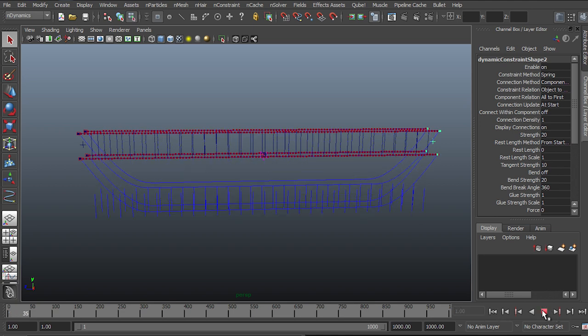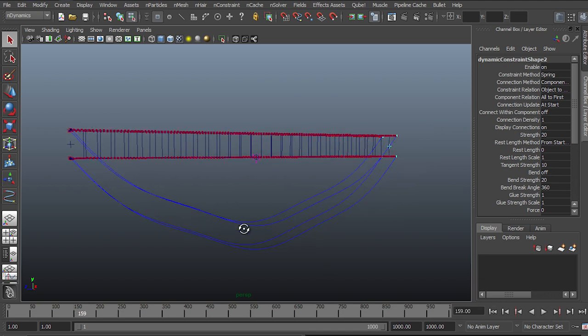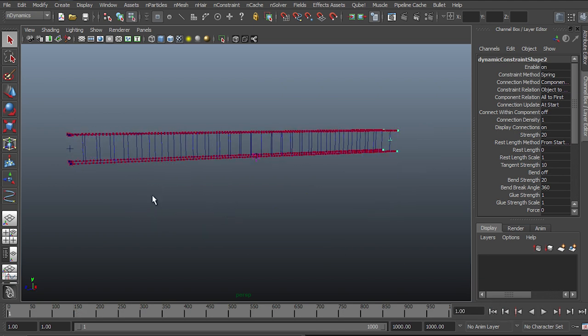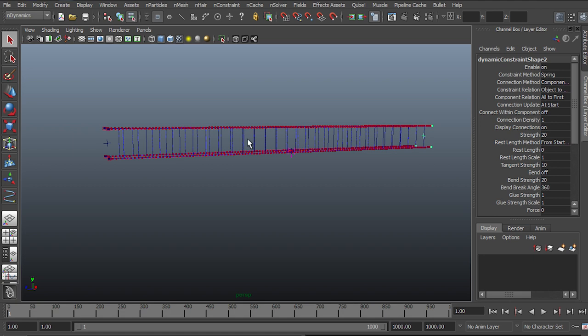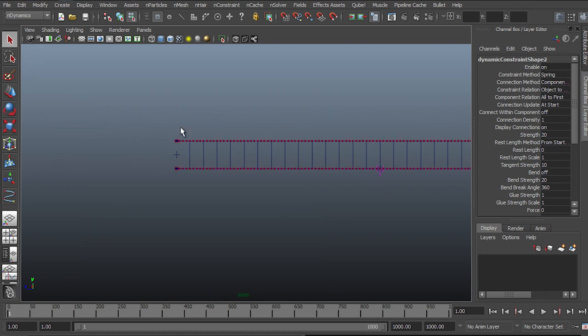So I press play, we see the bridge swings and hangs like that. Now that's not very good. We need to attach all these side bits as well. Let me save again. I'm going to go to side view.